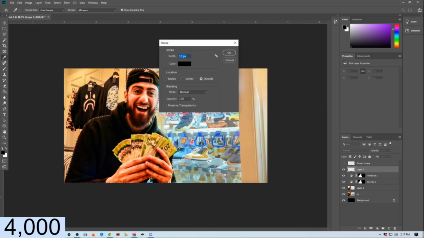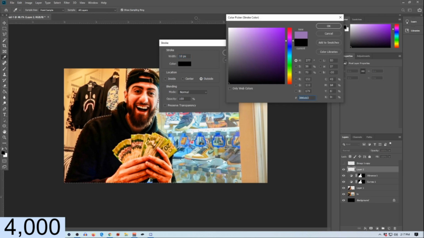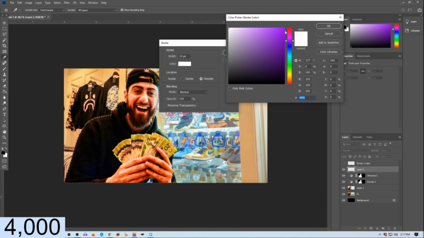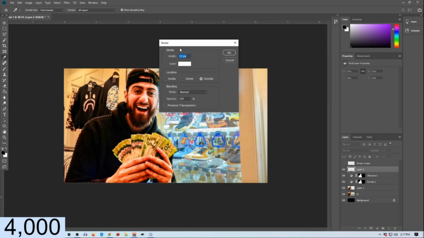So many people are like, why don't you just add a stroke on it, Sneak? I feel like this comes out way cleaner. So once you do that, just pick a color that you want. You can do purple if you want, any color you want. I'm choosing white, and what I do is I put this on 13 just to make sure that it comes out a little bit even.